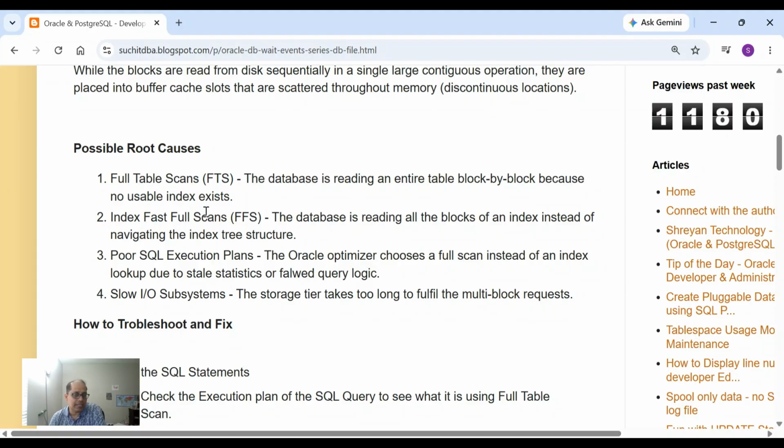Or it's doing an index fast full scan, FFS, because it is reading all the blocks from the index instead of navigating the index tree. This mostly happens when you do a range search using a between clause or in clause, greater than or less than, things like that. And if you have a poor execution plan, the Oracle optimizer thinks a full scan is better than an index due to outdated or stale statistics, or some problem with the application query logic. So it might go for a full table scan, and you will see this DB file scattered read.